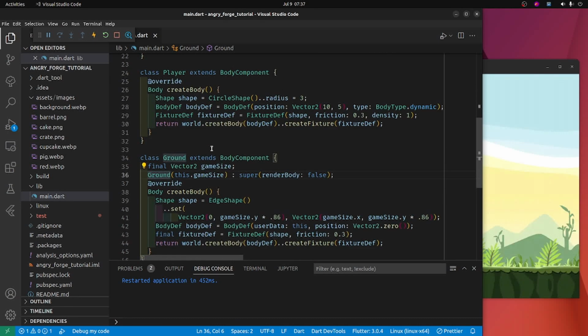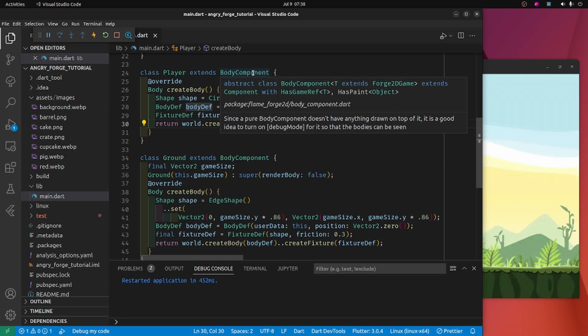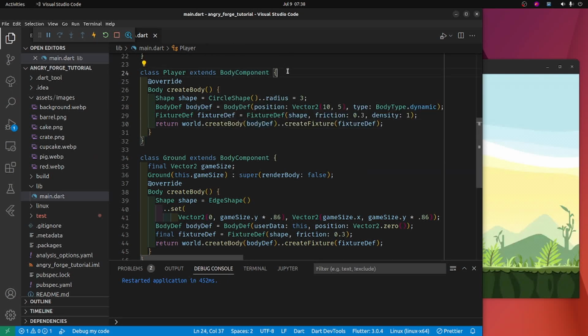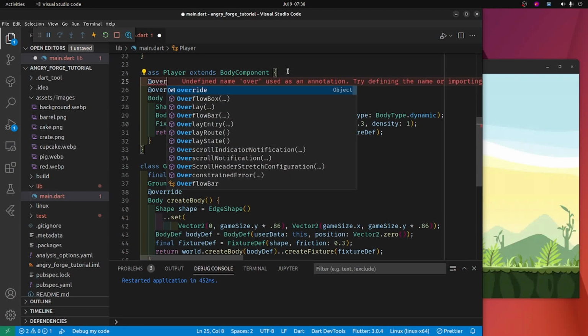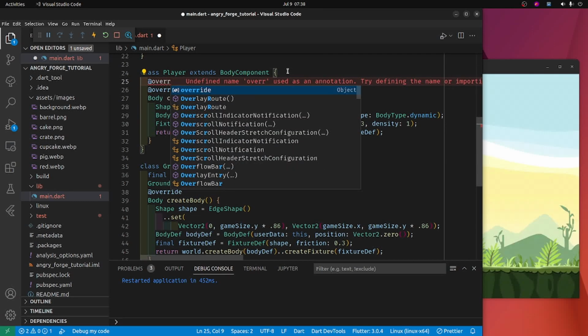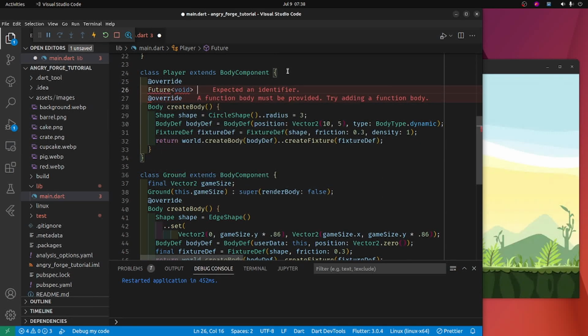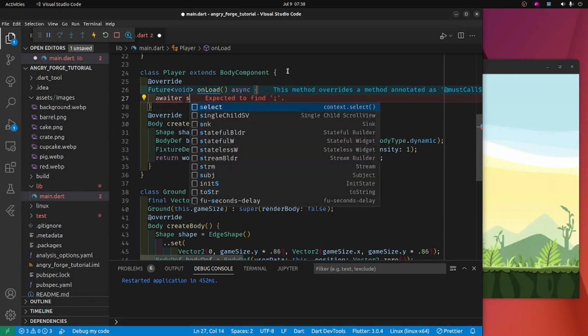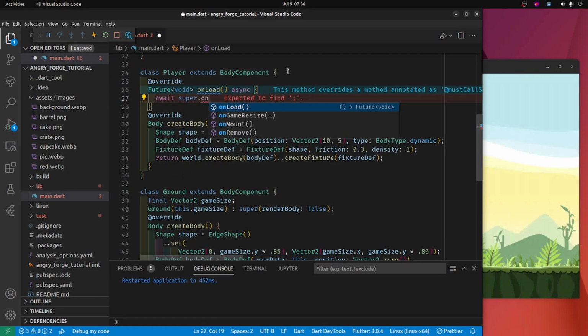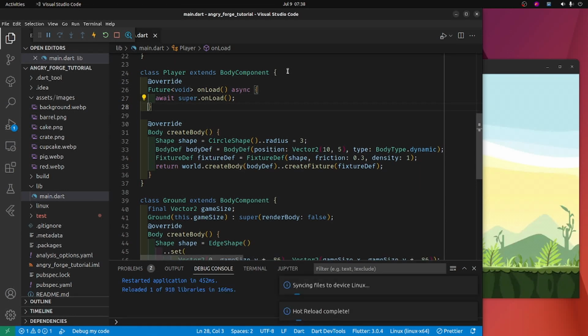Let's work on our player here. So the player is a component, right? So it's a Flame2D Flame component. We'll have the override, the onLoad method in here, which we can override. onLoad, async. Now we can add our sprite in here.